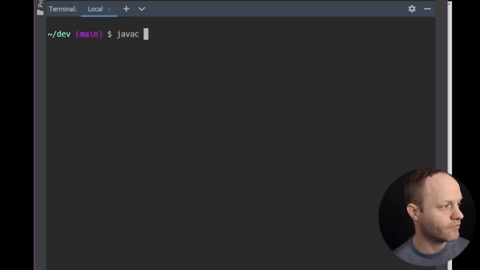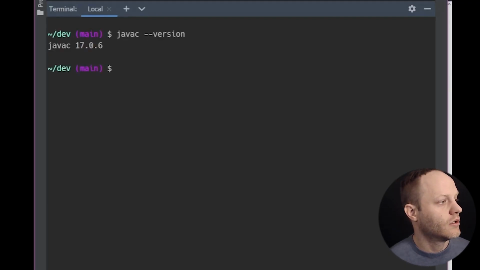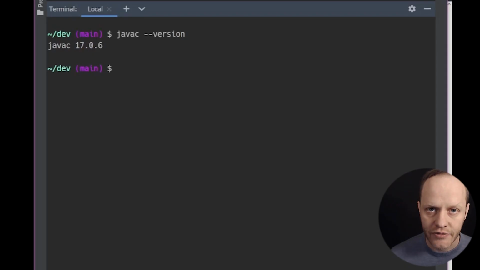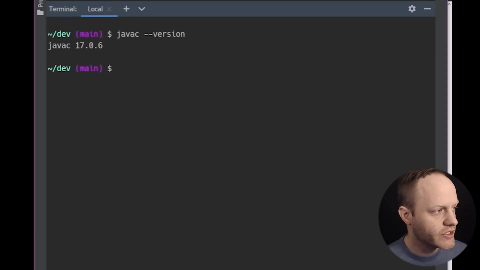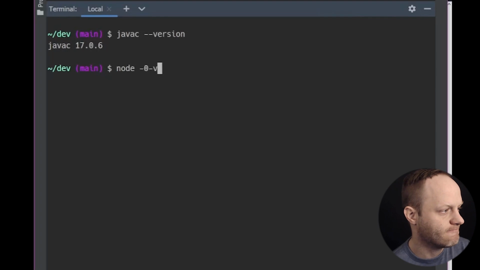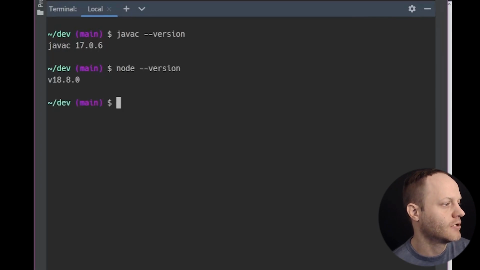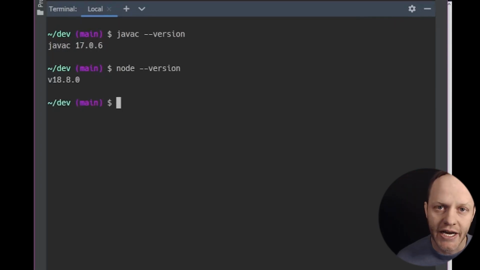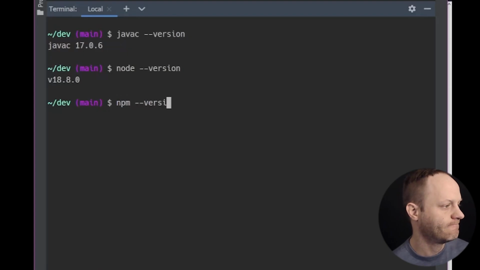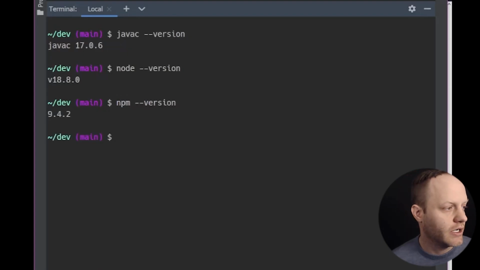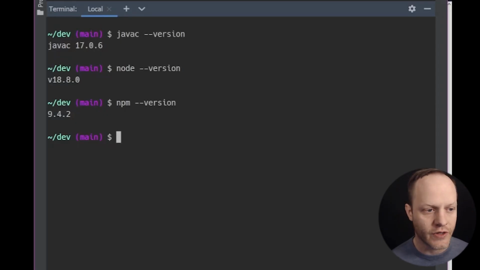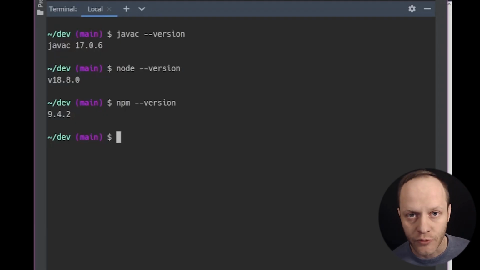Quickly, I can see that I have version 17 of the JDK using the javac command. I have version 18.8 of Node.js and 9.4.2 of NPM. With these prerequisites installed, SDF itself can be obtained in a number of different formats.